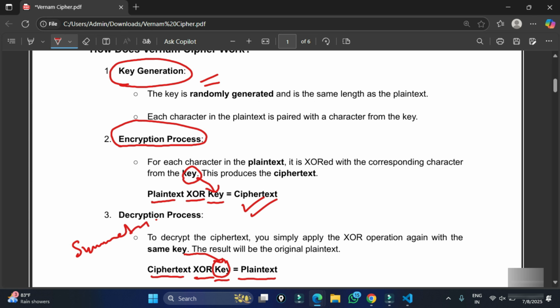I hope the short description is understood by you. If not, guys, you can ask me in the comment box or on my IG. I will definitely help you. Okay, so now let's begin with the implementation of this Vernam Cipher.